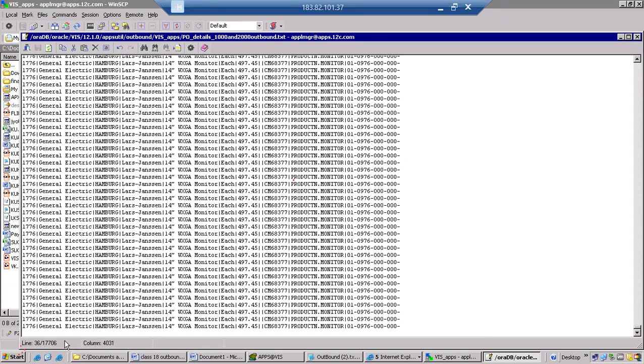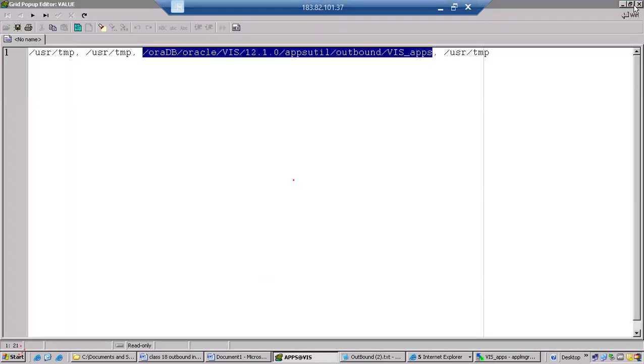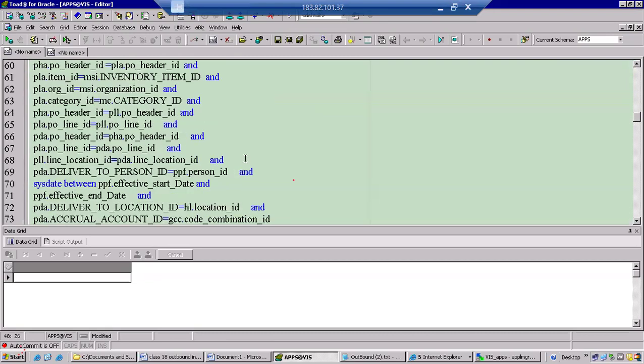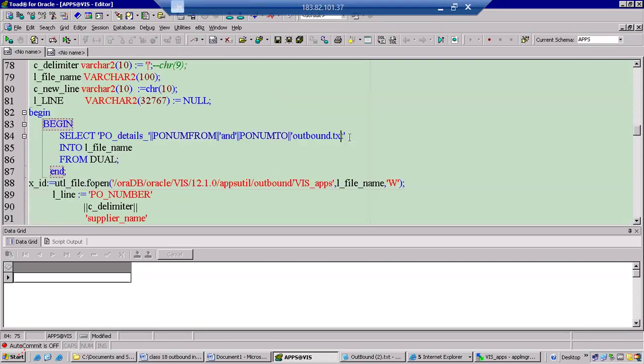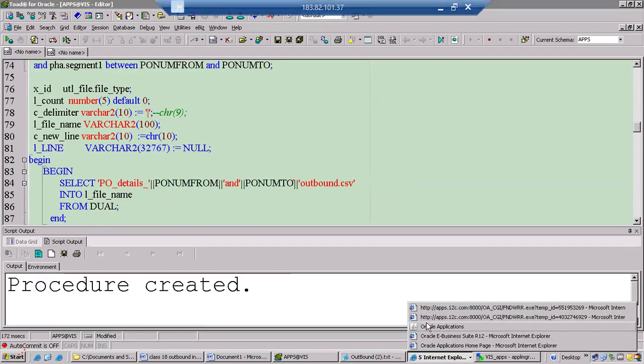Overall here, there are 17,000 records. So this is the way we need to extract the data in the form of a text file or DAT file or CSV. CSV also we can do. For example, you just change the extension to CSV. It is a supported format. Then F5 again to compile it and resubmit it.